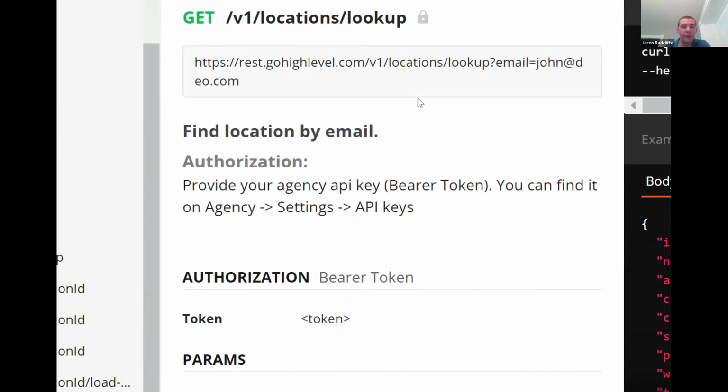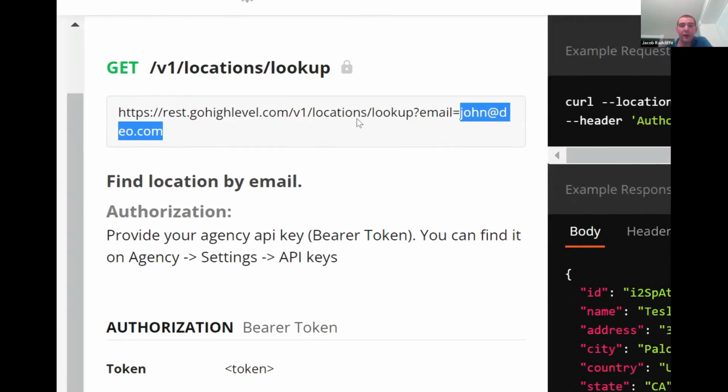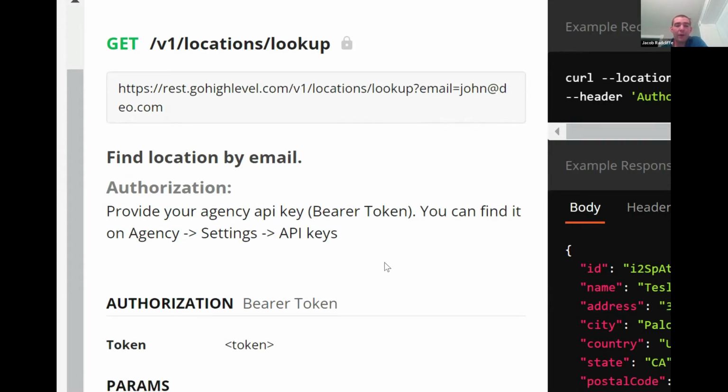And then how is it formatted? Well, it tells you right here, we're doing a get location lookup by email. And there is our parameter. Our parameter is email, and then we're looking it up, and here's our email address. And so what's great is the documentation will tell you some examples of how to make a request, what the requirements are, and then what it's supposed to look like when it gets back.